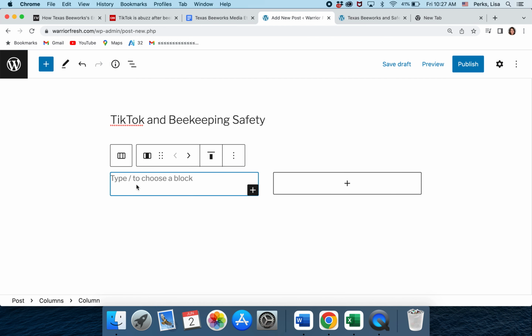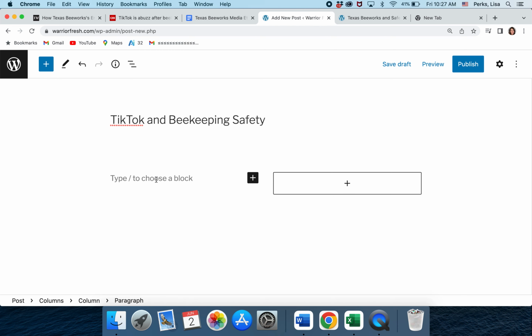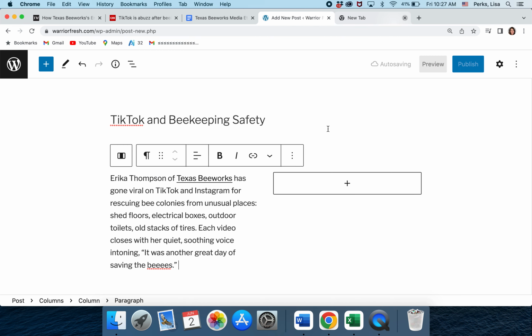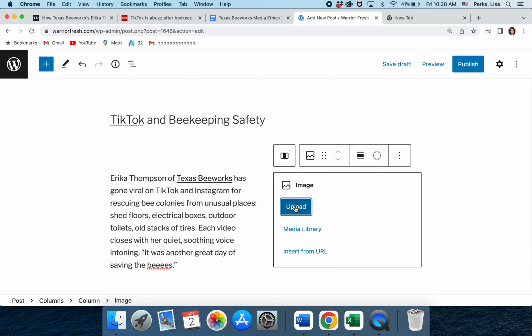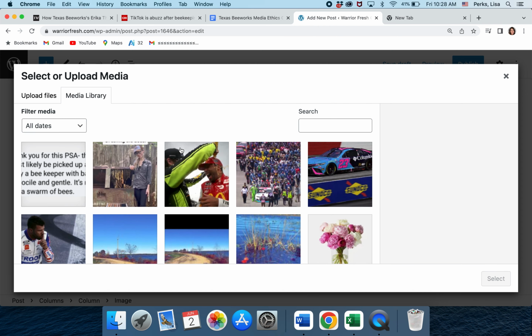There we go. Okay, I'll get rid of that tab. And I've already uploaded the images I wanted to use. When you're ready to do that, you can click on Image and then upload what you've got. Mine's already uploaded, so I'll find it in the media library.